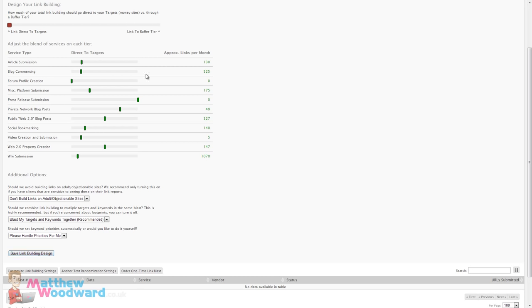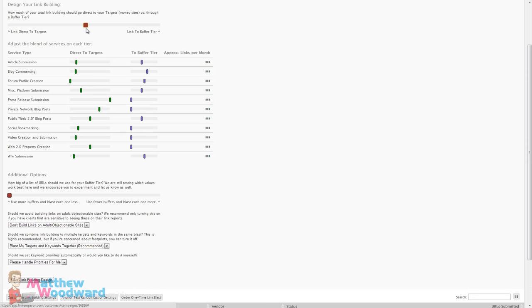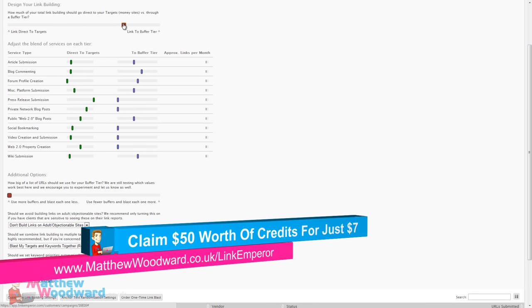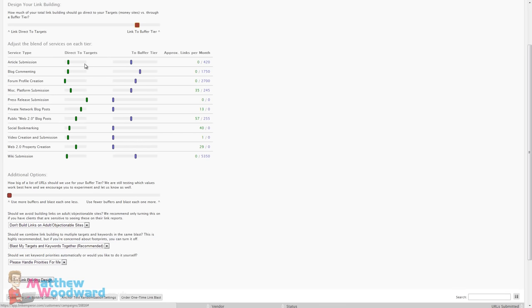But if you want to introduce tiered link building, if you bring this slider into the middle, you get a new set of sliders. So you can see that this bar now is split between the two. And if we bring this bar over here, the buffer tier bar grows, so it gets a higher percentage of the article links. And so forth.